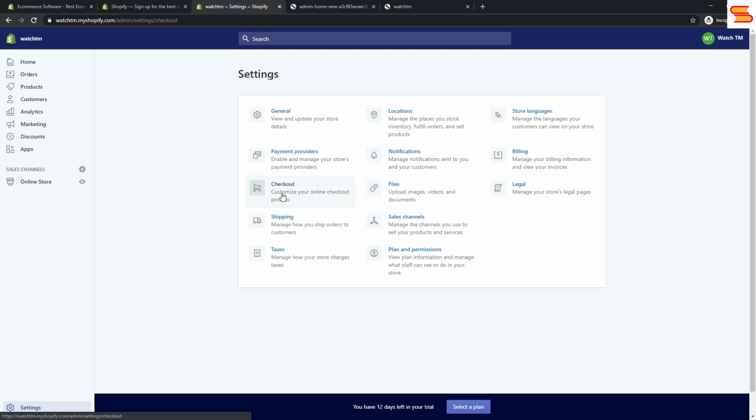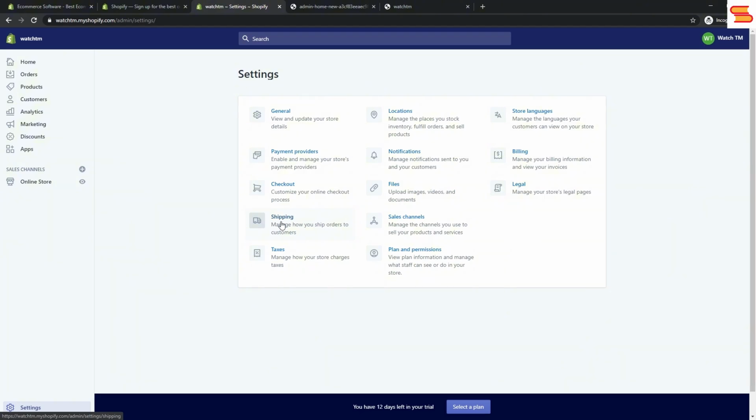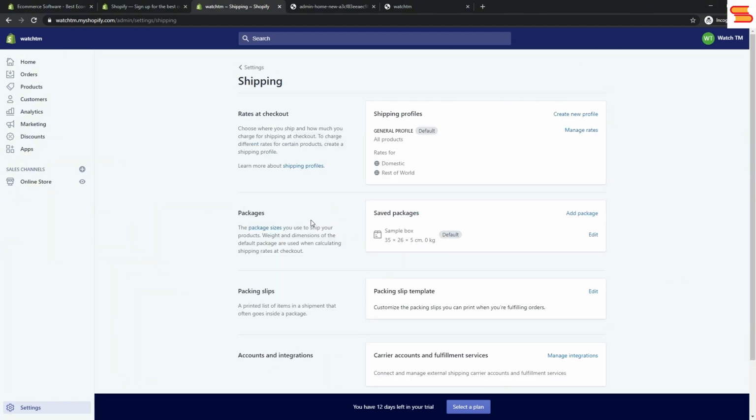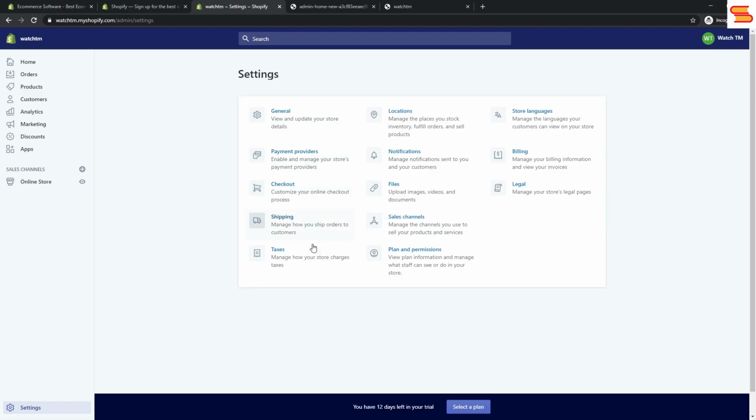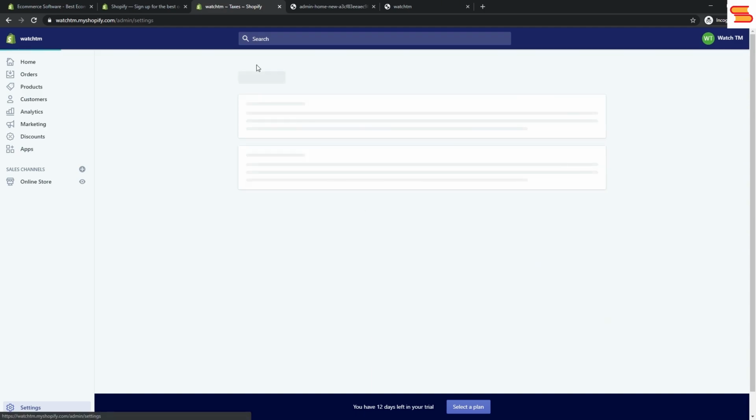Then we have the checkout setting. This allows you to customize your online checkout process. You can prompt your customers to create an account when they check out, set how customers can receive updates from your store, and so on. Next is the shipping setting. Manage how you ship orders to your customers using this setting. In here, you can set up rates, package sizes, shipment information, and fulfillment services. Then we have taxes. This setting allows you to manage sales tax based on your location.